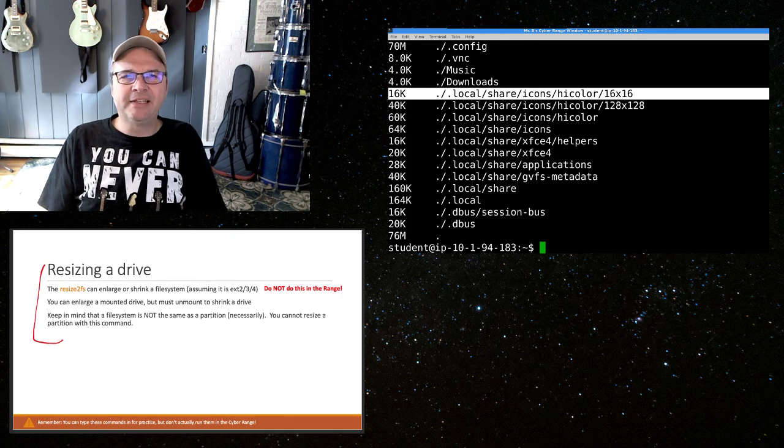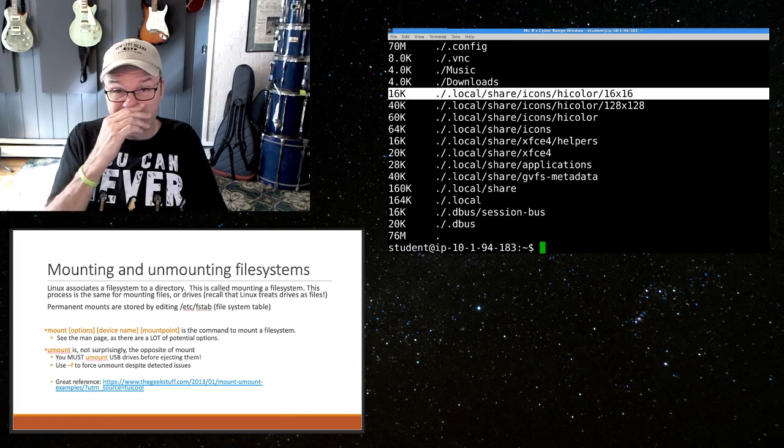Again, don't do this. Just more on this idea of resizing drives. We can actually enlarge and shrink using resize as well. Let's just make it bigger or smaller. Again, we're not going to do it. Just remember that you've got these sorts of tools there.